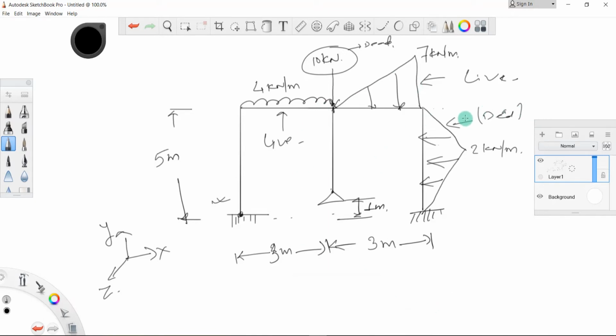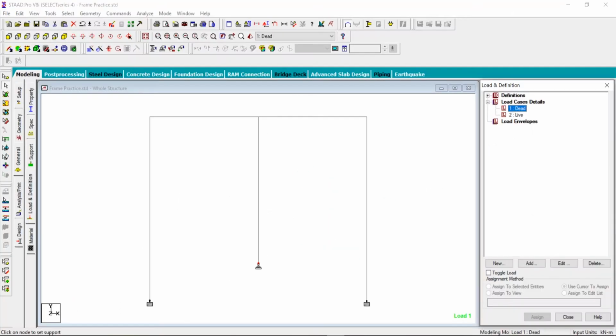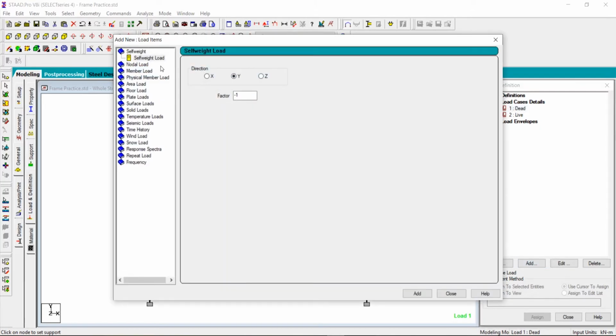Apart from these two loads, we got the self weight of the structure as well. First we will define the self weight. So left click on the dead, and after that click on add, and here check the self weight load option. So the factor should be -1, so we know why it is, and after that click on add.